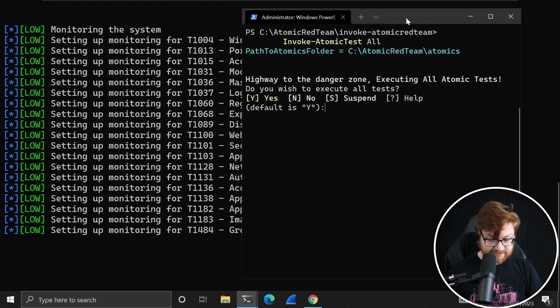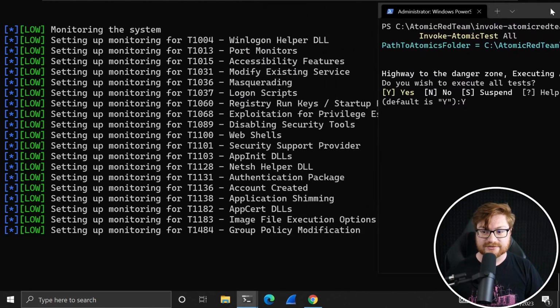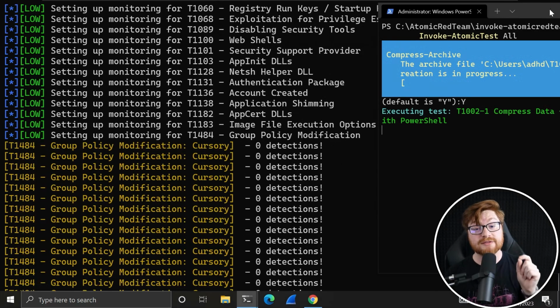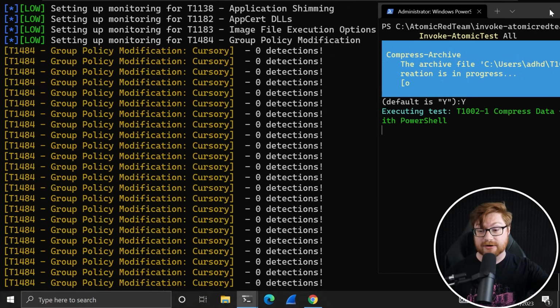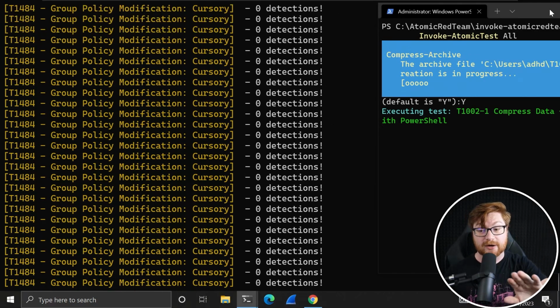You can go ahead and hit yes, I'll hit Y, and then let's see this thing in action here. Here we go, we're running the atomic tests, archive, compressing things, doing any of these specific MITRE ATT&CK frameworks, whether it's compressing data within PowerShell, etc. We'll see this thing run, and I'll let it go for maybe a minute or two.